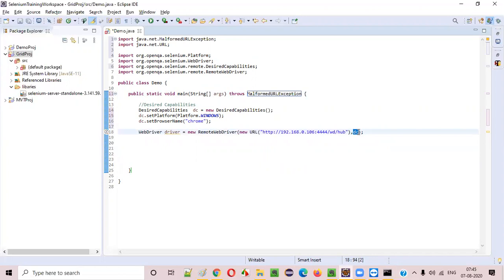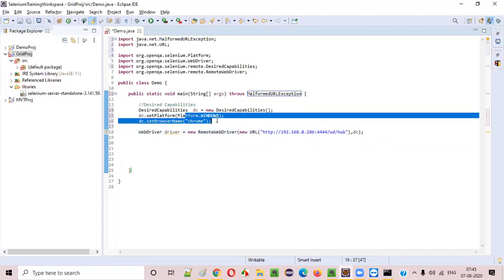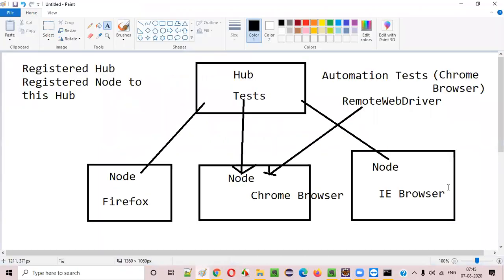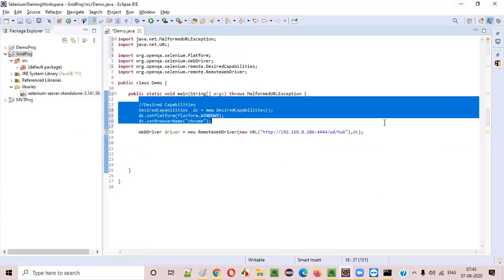Second parameter is desired capabilities: on which operating system and browser you want to run. What is your desired thing? Kind of thing you have to mention here. Based on the available nodes, the hub will check the operating system, browser, or version you mention here, and based on this, it will decide to which node machine this automation test needs to be forwarded, distributed. So that's what we are mentioning in desired capabilities.